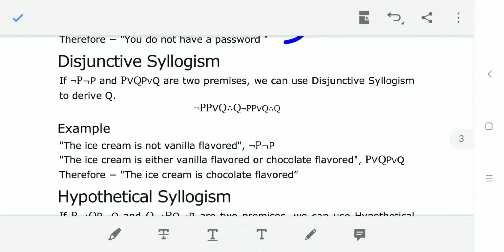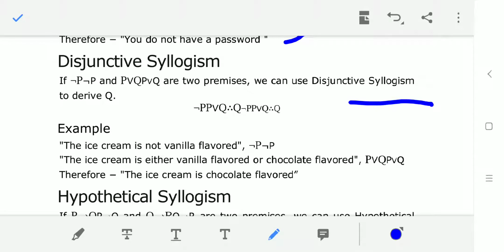Disjunctive syllogism. If negation of P and P or Q are two premises, we can use disjunctive syllogism to derive Q. Example, the ice cream is not vanilla flavored, negation of P. The ice cream is either vanilla flavored or chocolate flavored. Therefore, the ice cream is chocolate flavored.